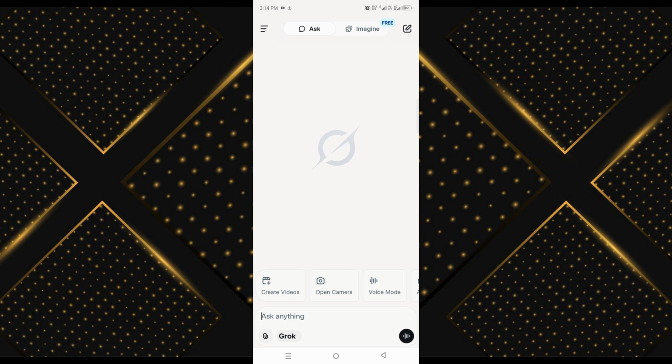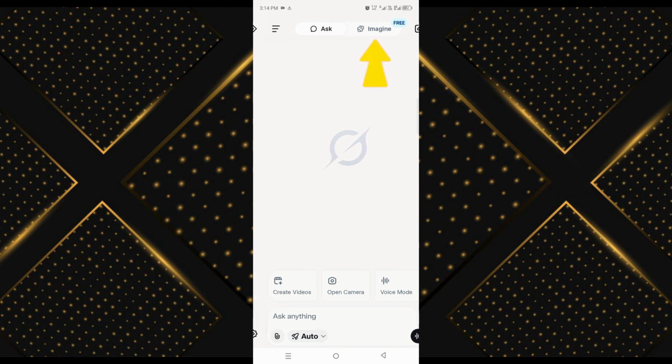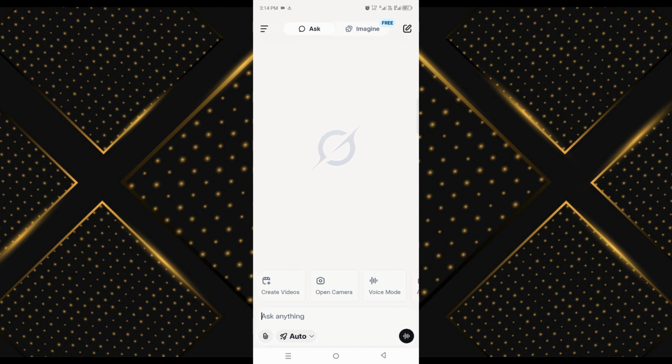Alright, once you're inside, you'll see the main dashboard. The interface is very clean and easy to use, so even if you've never tried AI tools before, you'll be totally fine. You'll notice two big options here. The first one is Imagine, which is used to generate images from text prompts. And the second is Create Video, which is for turning those images into animations or full videos.